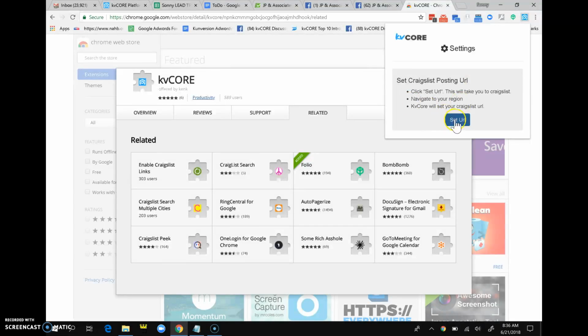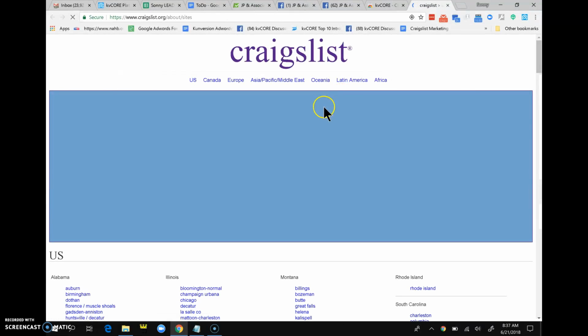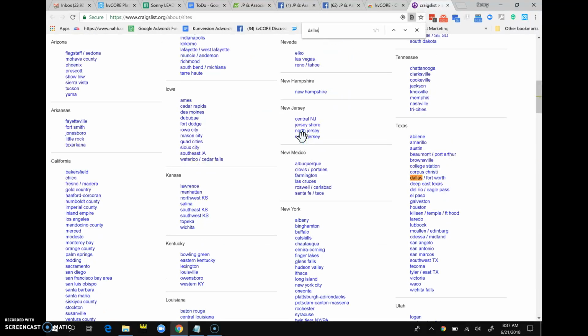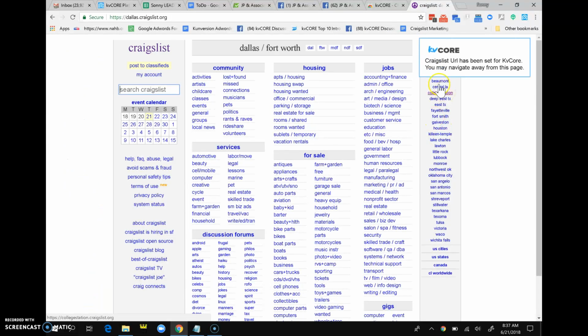And then here is the key piece. The set URL. You want to set your location so the plugin knows where you are when you post from kvCore, when you post a listing from kvCore into your Craigslist account. So we'll set URL. Click on the button Set URL, and then we'll go find Dallas in my case, and I will click on Dallas Fort Worth. And that's it. Craigslist URL has been set for kvCore.